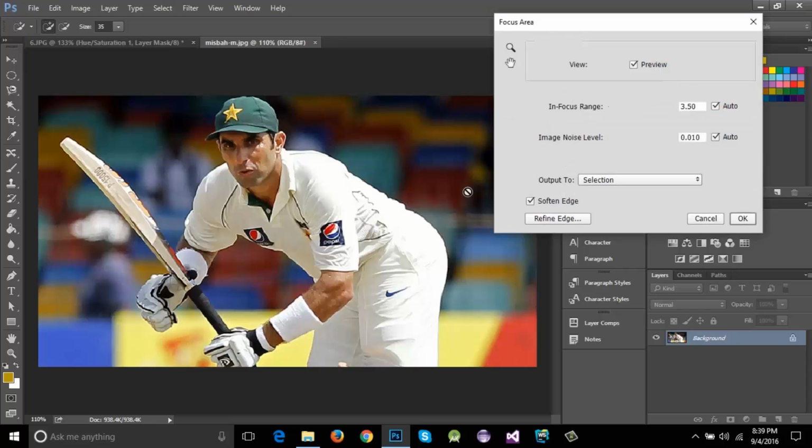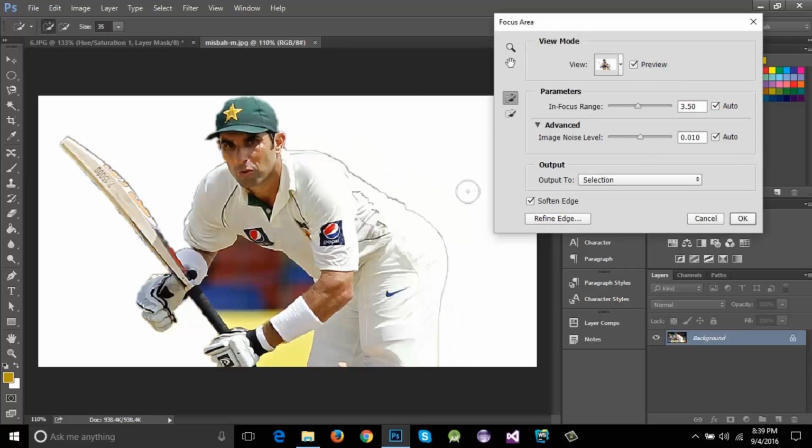Now it will process this image and select everything that is being focused from this image, but it might not select everything because of the values of in focus range and image noise level inside this focus area image. What we need to do now: this image has been selected including some blurred part of it. In order to exclude this blurred part from the selection, I can go right here and select this icon with the minus sign.